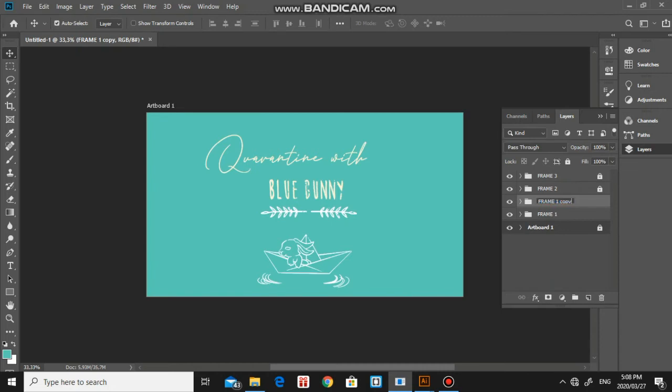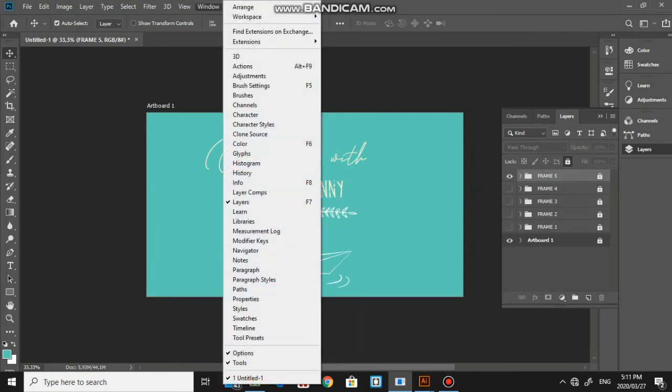Okay, so we're just repeating what we've already done. We're going to do this another 2 times. You can see to move a layer up, you literally just click on it and drag it up. Okay, so now I've got all my frames.